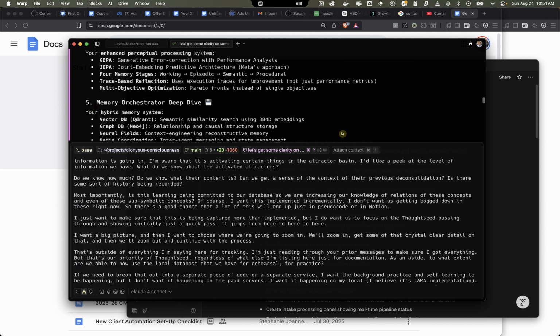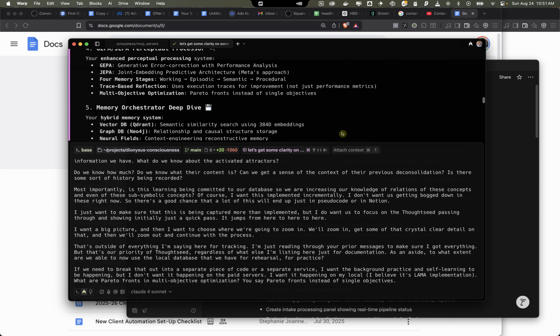What are Pareto fronts in multi-objective optimization? You say Pareto fronts instead of single objectives. And what is generative error correction with performance analysis? Tell me more about that. And the joint embedding predictive architecture from Meta's approach. Just give me some more details about that, and I'll ask questions for depth, but don't flood me. Just give me a little bit more.